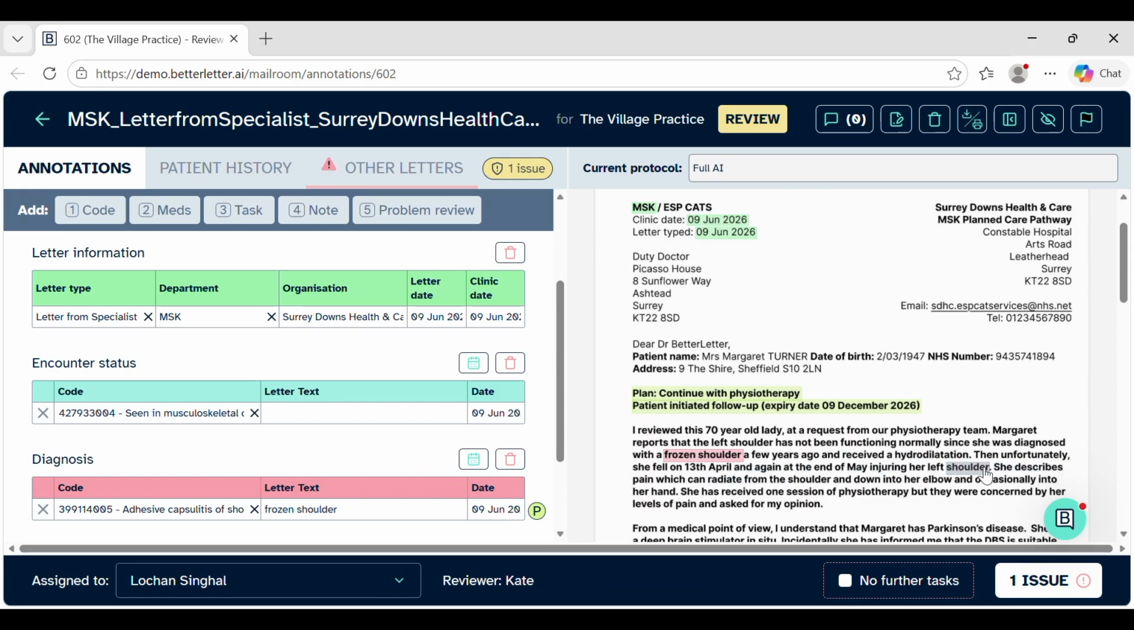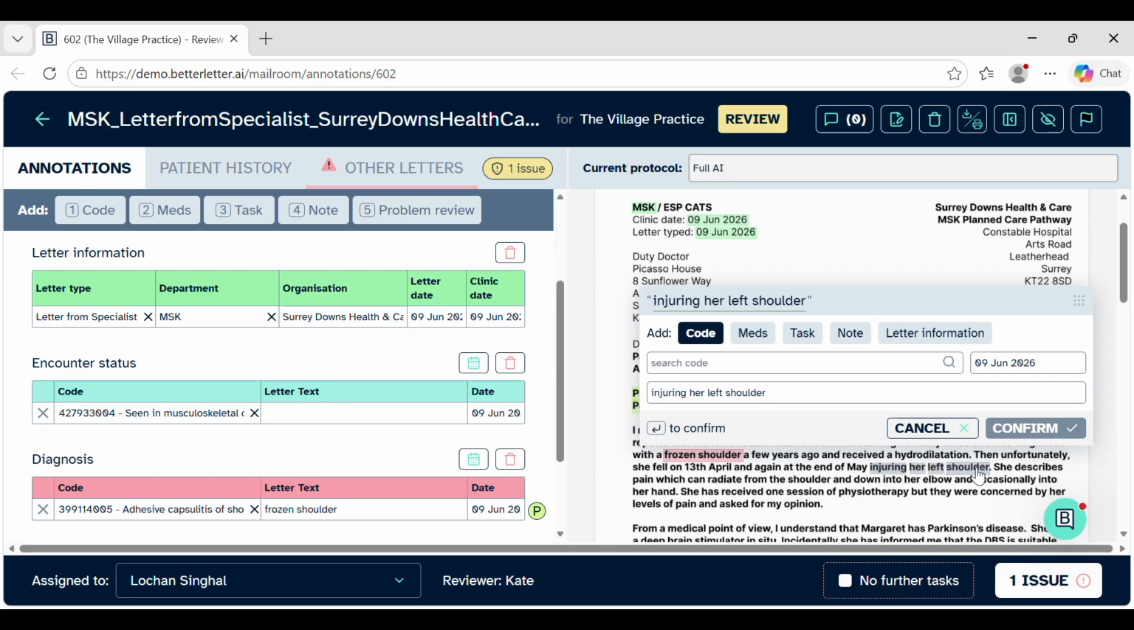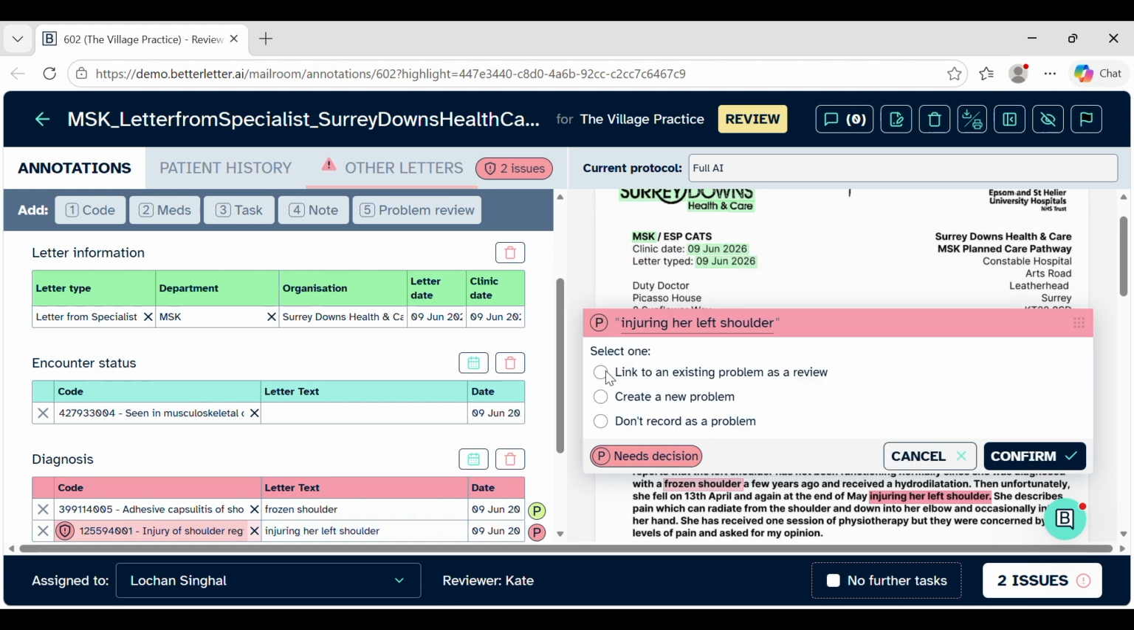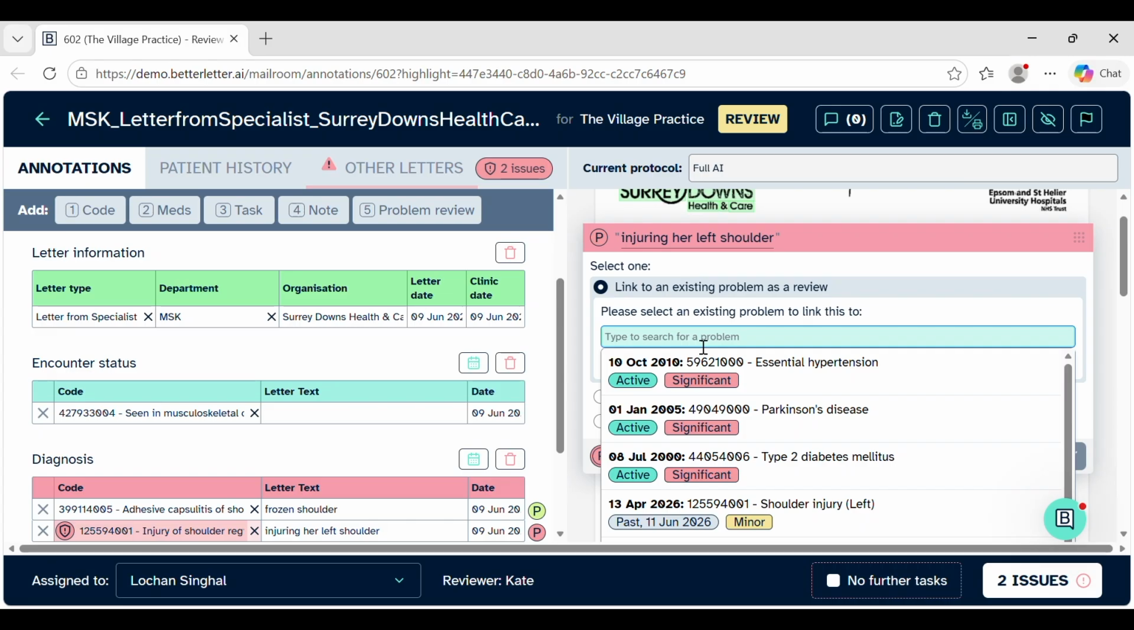The same applies to the injury of the shoulder region. As it is documented as part of the patient's previous medical history rather than a current diagnosis, we link it to the existing history instead of creating a new problem.